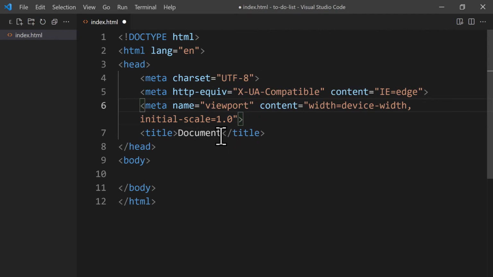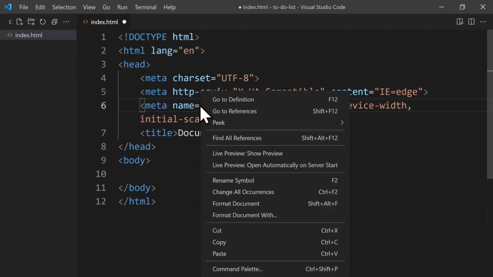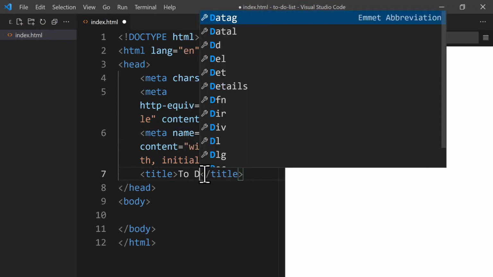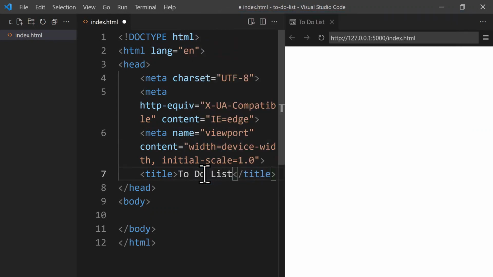Let's see the browser. In order to see the browser inside the Visual Studio Code, we need to right-click and we click on Live Preview, Show Preview, which is the extension that we have installed previously. So we click here. Now we can see the browser on the right side, which is completely empty, but it has the title document. Let's change the title to be, for example, To-Do List, which is the name of our project.